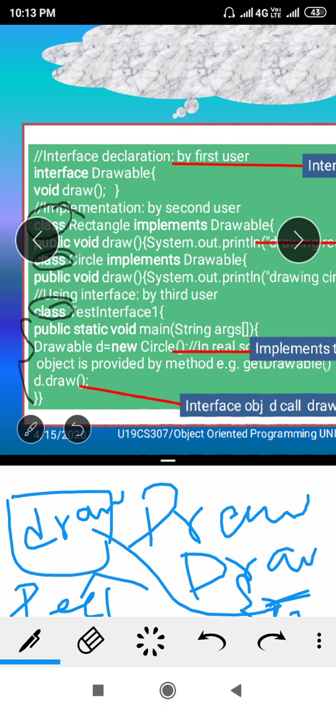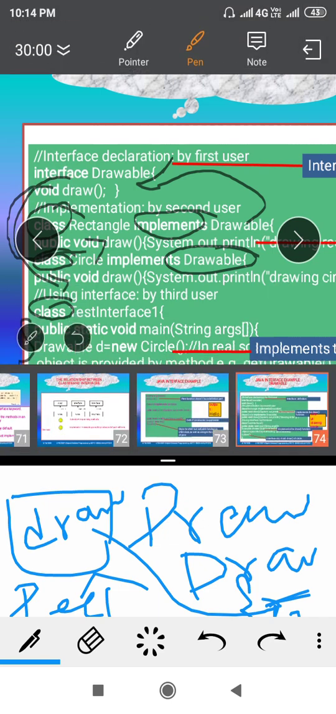The Rectangle class is going to implement Drawable, which means the Rectangle class is going to define whatever structure I have in the Drawable interface. Drawable contains a method called draw, so I need to define a method called draw under Rectangle. Likewise, Circle also implements Drawable, so here also I need to define the same method called draw. Here the definition part happens.